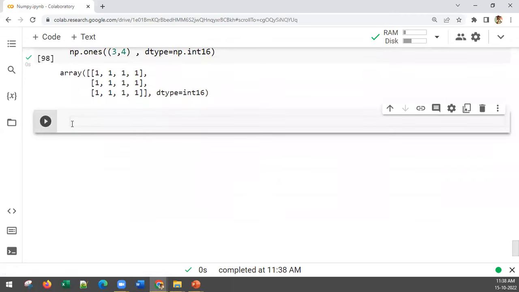What is the use of np.zeros? Maybe at a later point of time, sometimes you may have to create blank placeholders and you will be editing the values of those blank placeholders later on, when you're doing the programming.